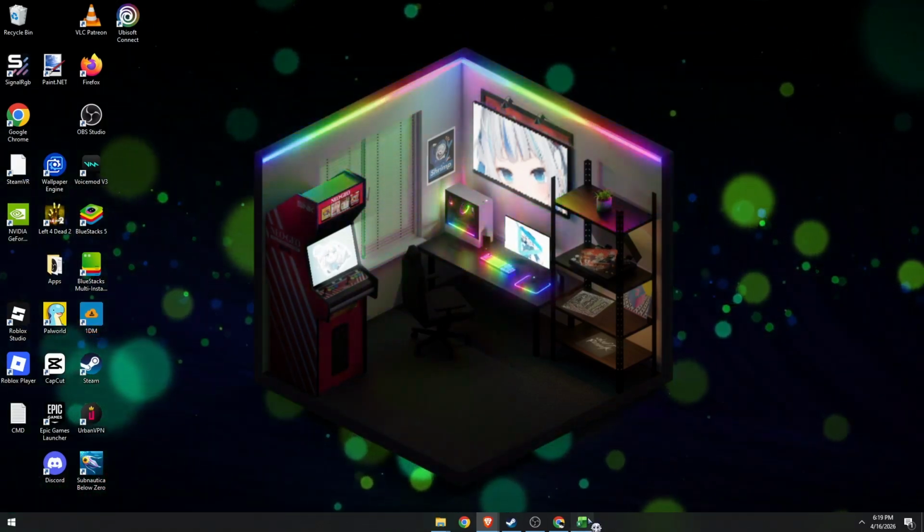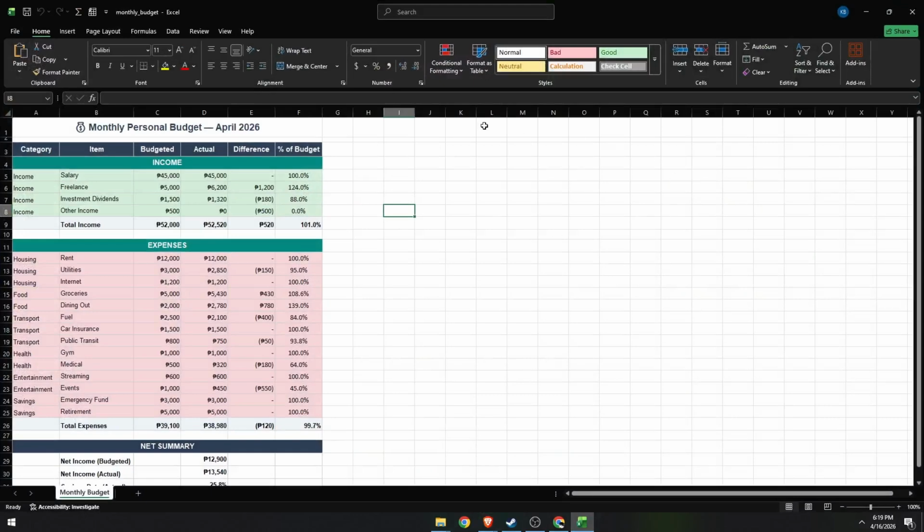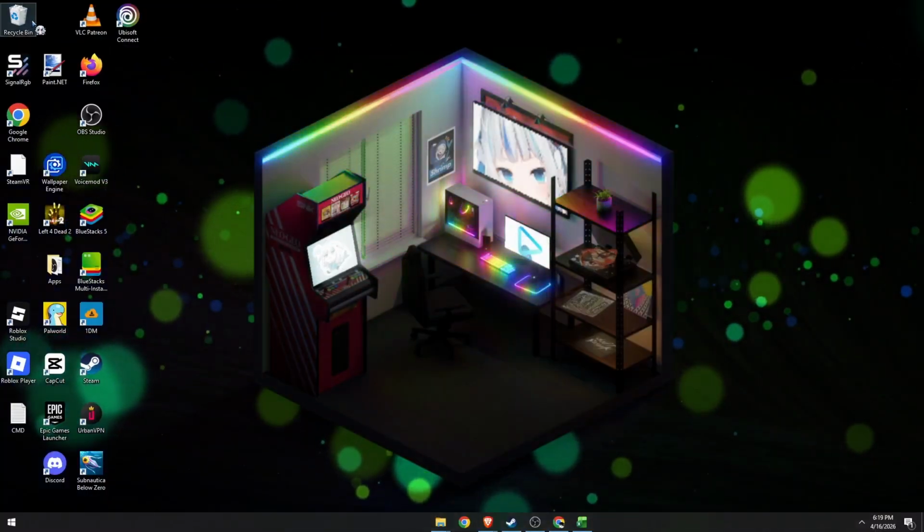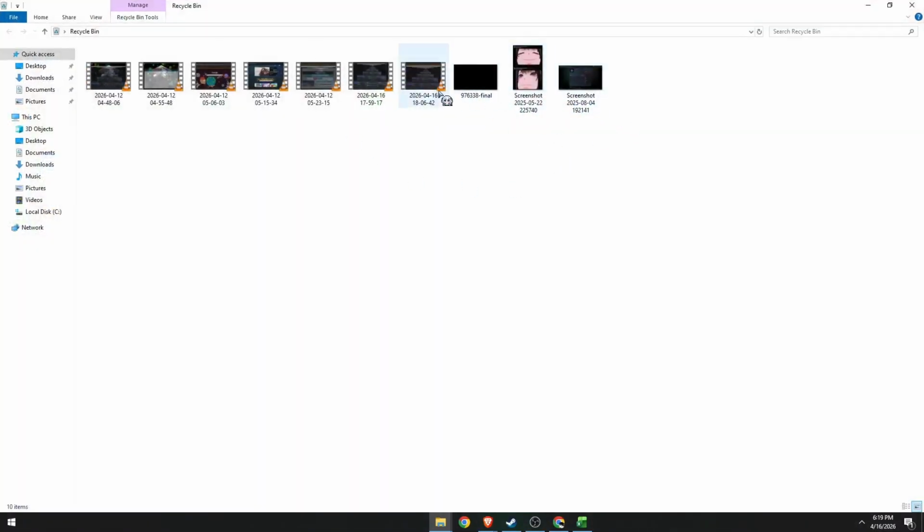Let's begin. First, if you have accidentally deleted your Excel file, the first thing you can do is to head over to your recycle bin. So, just manually select your Excel file. You can right click on it. For example, if this is the file, right click and then choose restore, and then just head back to whichever folder you save your file.